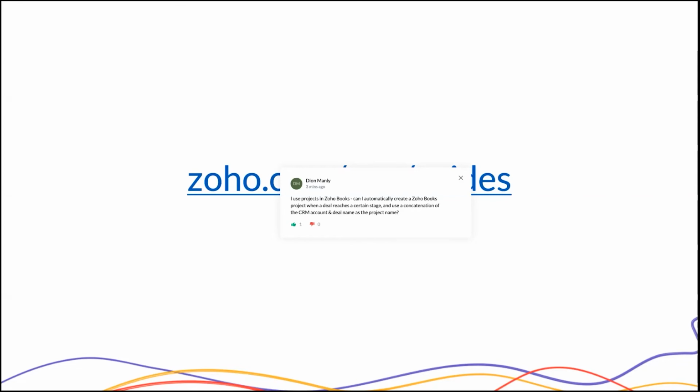Pretty much when you're working with the API between Zoho CRM and Zoho Books, pretty much anything that you can do as a user, there is a way for us to call that action in a function. Like if you can make a workflow when your deal hits that stage, as a user, I could copy the deal name and copy the account name and concatenate them. So I can have the script do that.